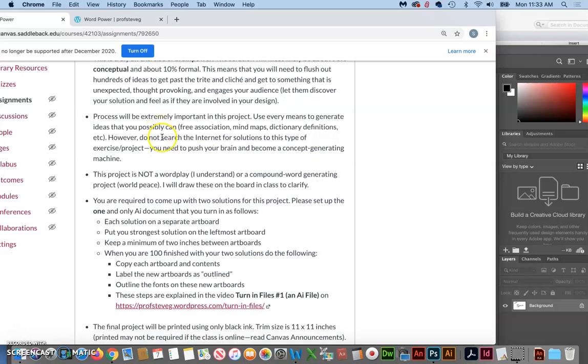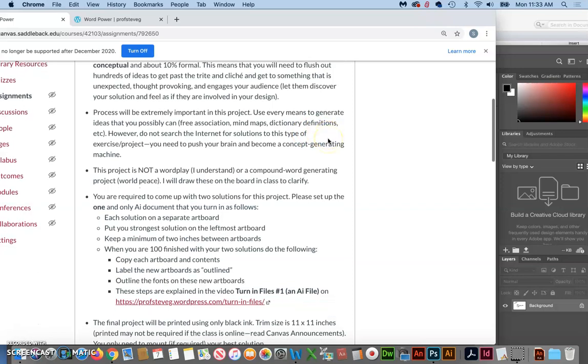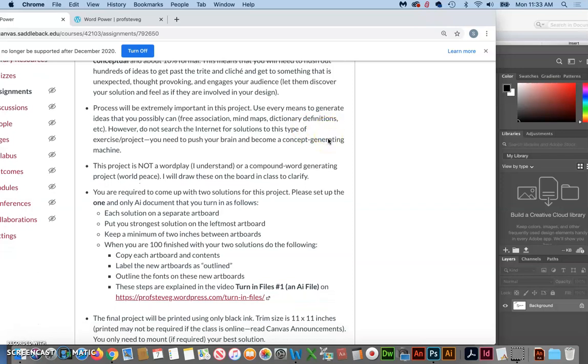Process will be extremely important in this project. You need to use every means possible to come up with ideas like free association, which is kind of like that thing you do in a writing class before you write. You just start writing down everything you can think of. But here you don't even know what you're going for, which is what makes it the most difficult. But rather than doing nothing and feeling frustrated, just start writing down a whole bunch of words, or even better, make a mind map, which I will show you how to do in a separate video. Even just looking through an old-fashioned dictionary, if you can find one, or a dictionary online, an idea for this project may pop into your head.